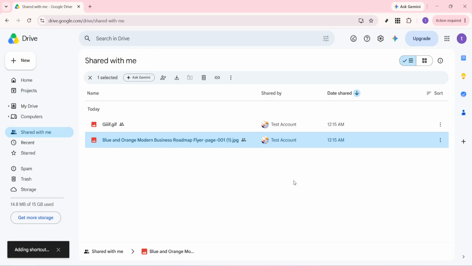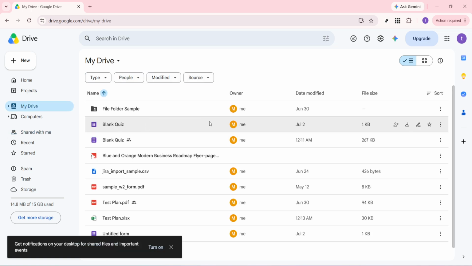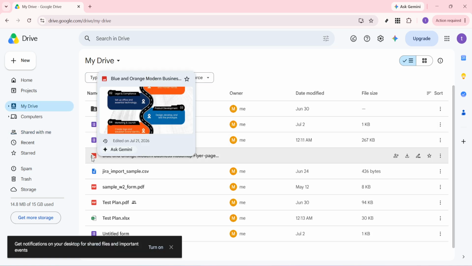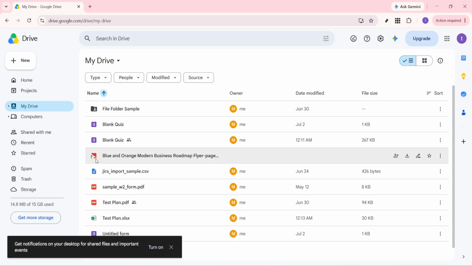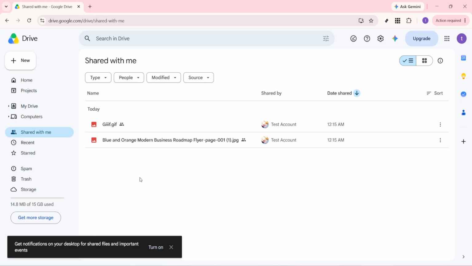The file will stay in Shared with Me, but also appear as a shortcut in your My Drive location. Remember, a shortcut is just a link to the original file, not a full copy. If you can see it in both places, it worked. If that doesn't work for you, the next method is starring files for quick access.